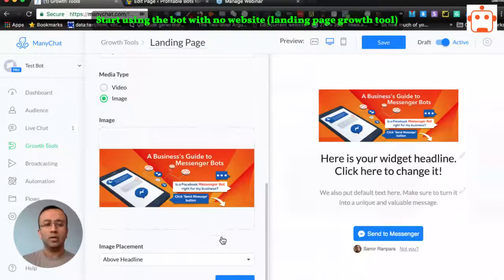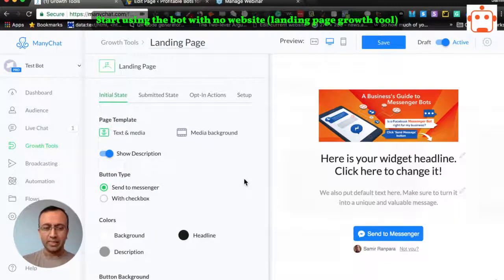So now I have done all of that. Hopefully it's clear all the different parameters that you can tweak to make the initial state of your landing page appear the way you want it to appear. Okay, so I am going to save this and continue to the submitted step.